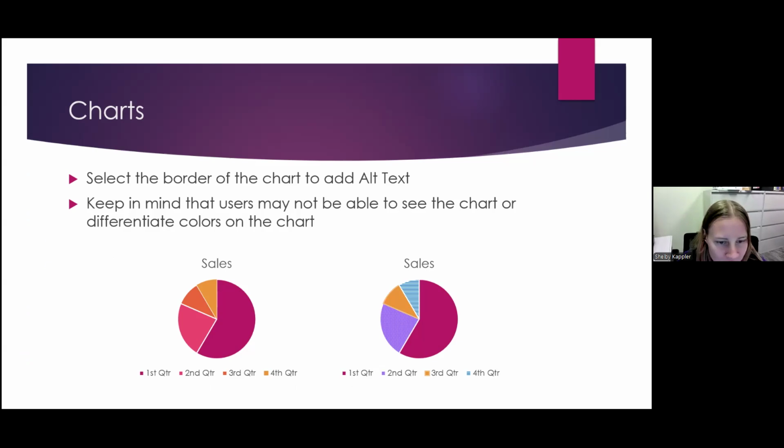When thinking about charts, again, we want to be able to add alt text and titles that are descriptive and meaningful, and also consider color blindness when putting together charts. So on the left-hand side of this slide, I have a pie chart with various shades of pink and orange. This was the default pie chart that PowerPoint gave me. And so some of these colors might be really difficult for individuals with low vision or visual impairments or colorblind to differentiate. Whereas on the right-hand side, I modified this pie chart.